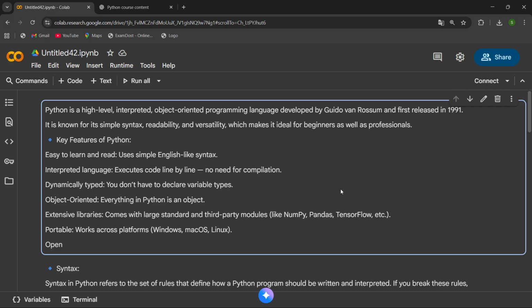Okay, C#, C++, these all are object oriented programming languages. Okay, I think it's very clear to all of you. Next is Python, developed by Guido van Rossum and first released in 1991.